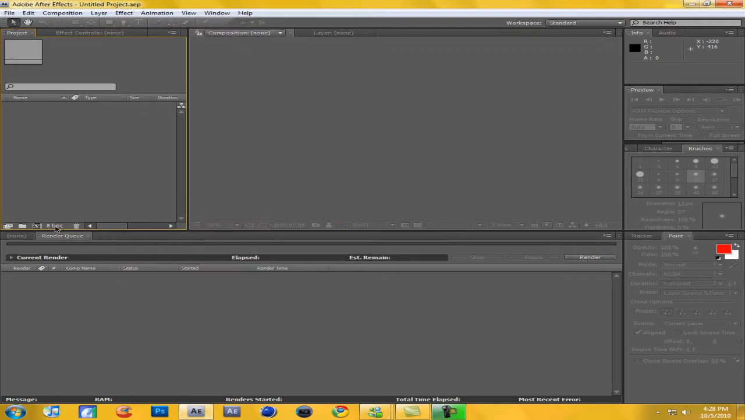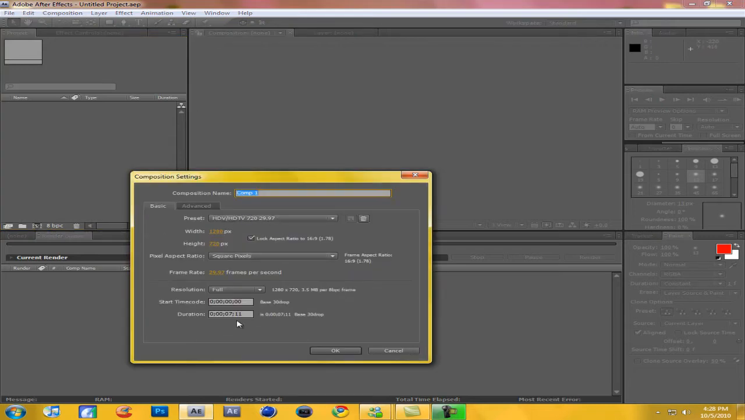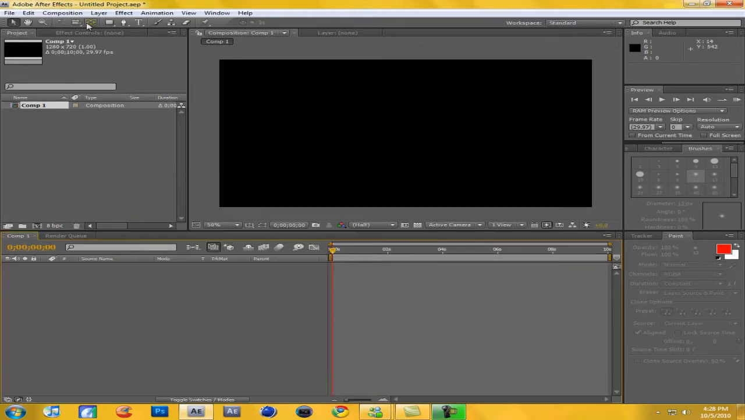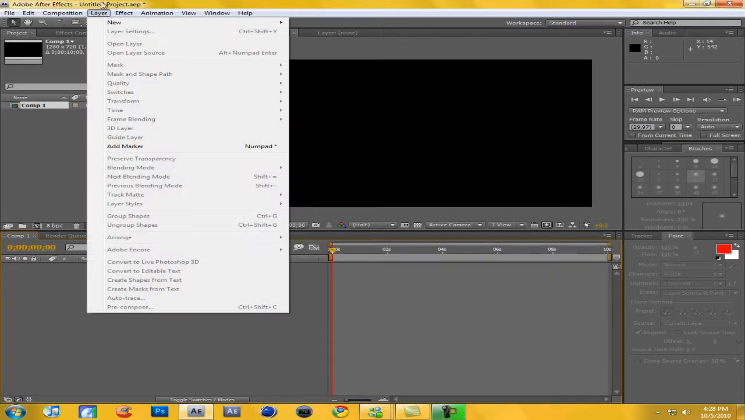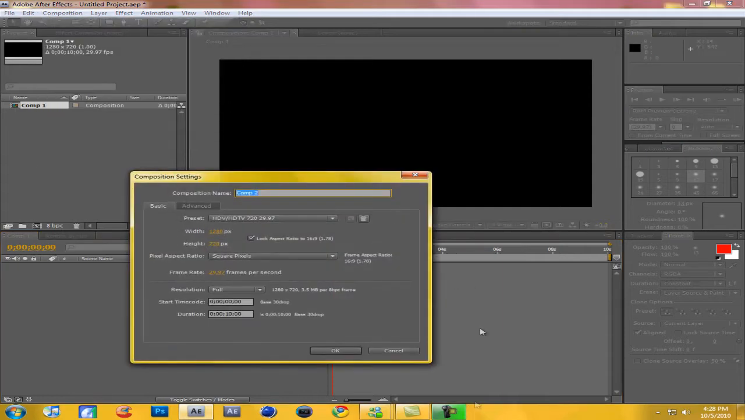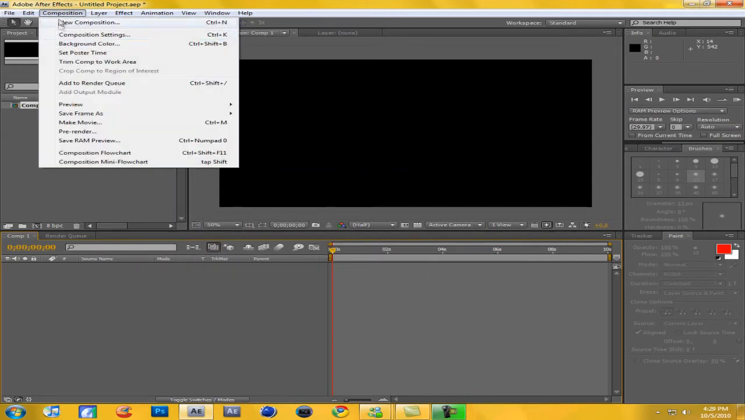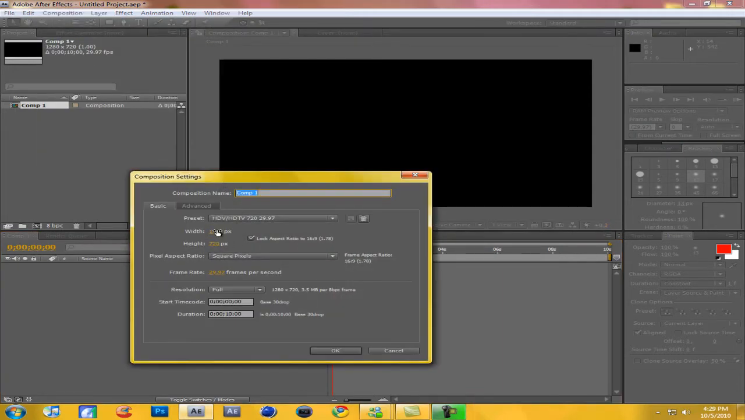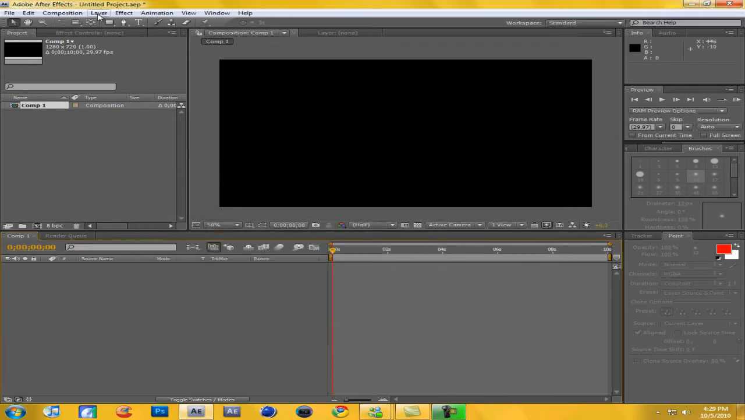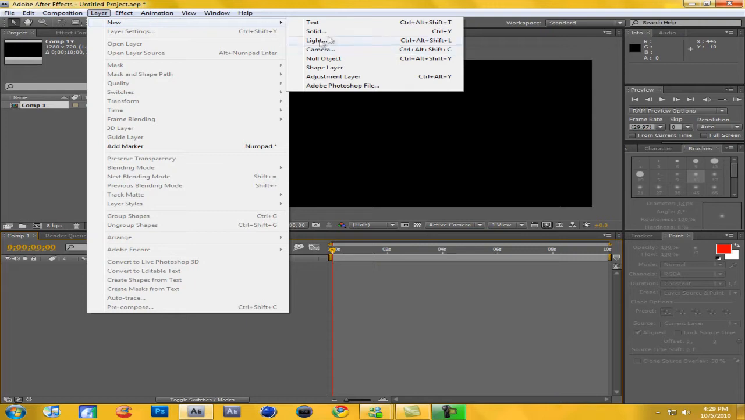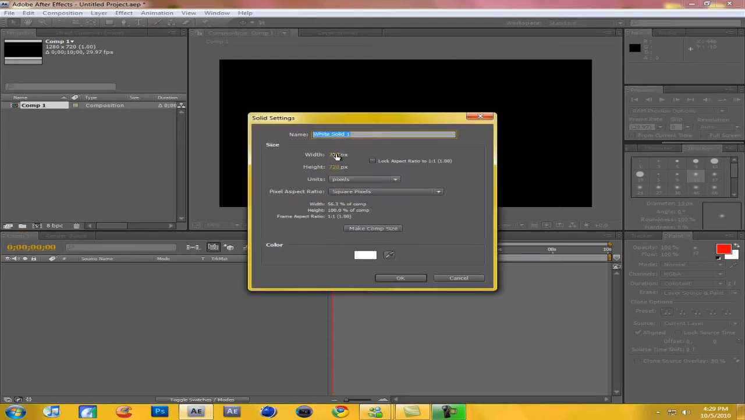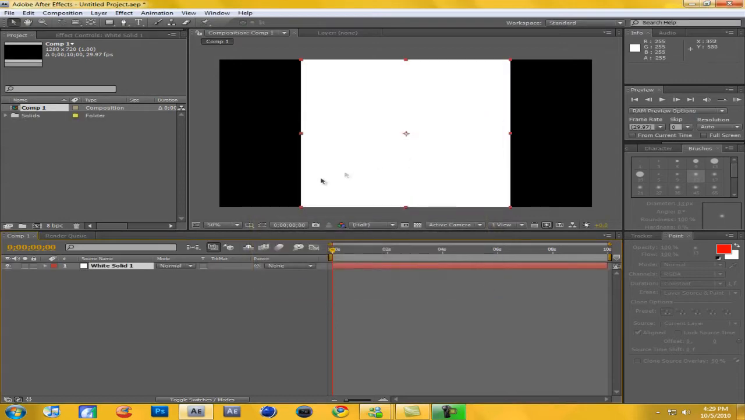So first of all, create a new composition and make the duration like 10 seconds. And then go to comp settings. Make sure that in the composition settings the width is 1280 and the height is 720. That's important for this, okay? So now go Layer, New, Solid, and make sure the width is 720 and the height is 720, so it gives you a perfect square.